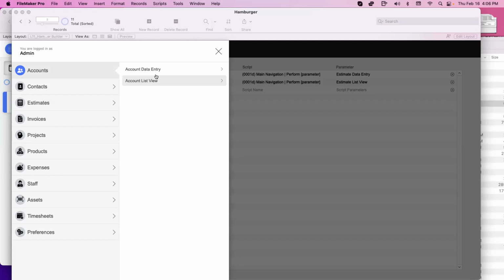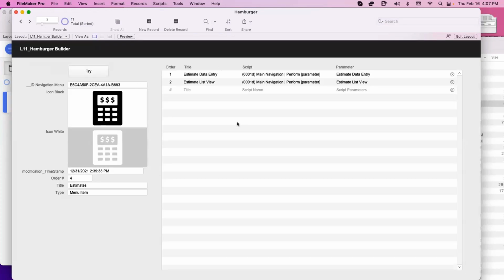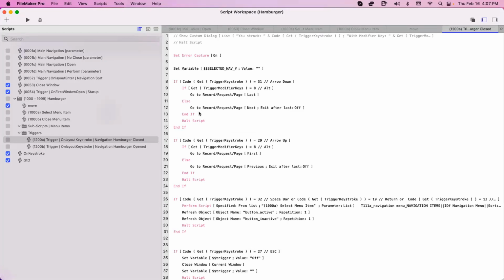Question from yesterday: the halt script is to prevent the script to continue and match another if statement. Can you repeat? I don't understand. Yes, the halt script is to prevent the script to continue and match another if statement. Yeah, exactly. So that's the technique I'm using very often.